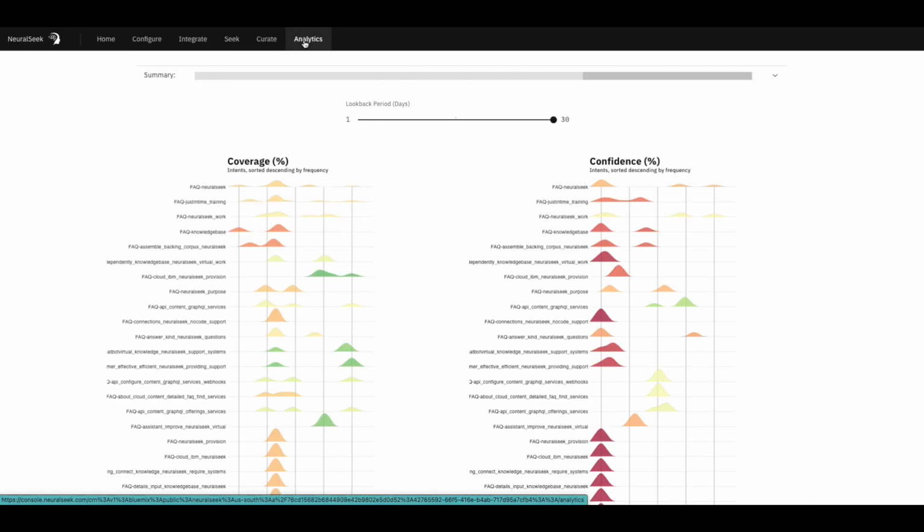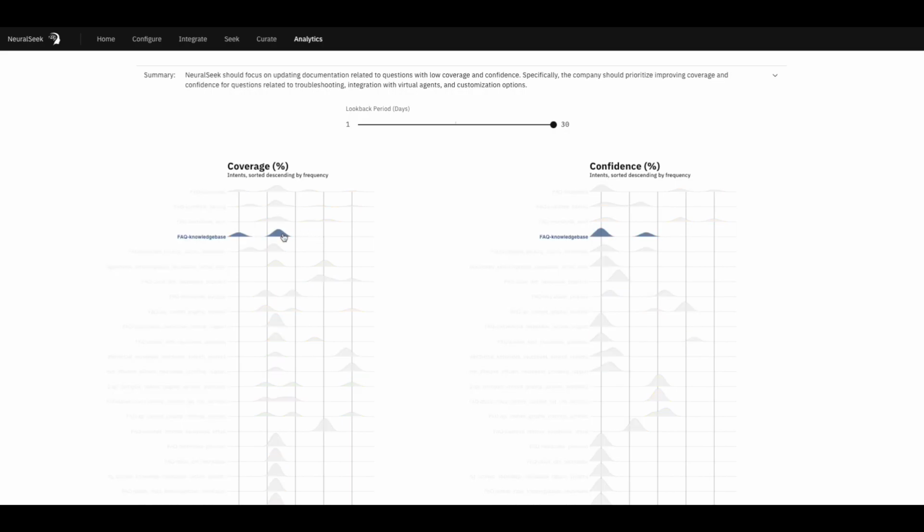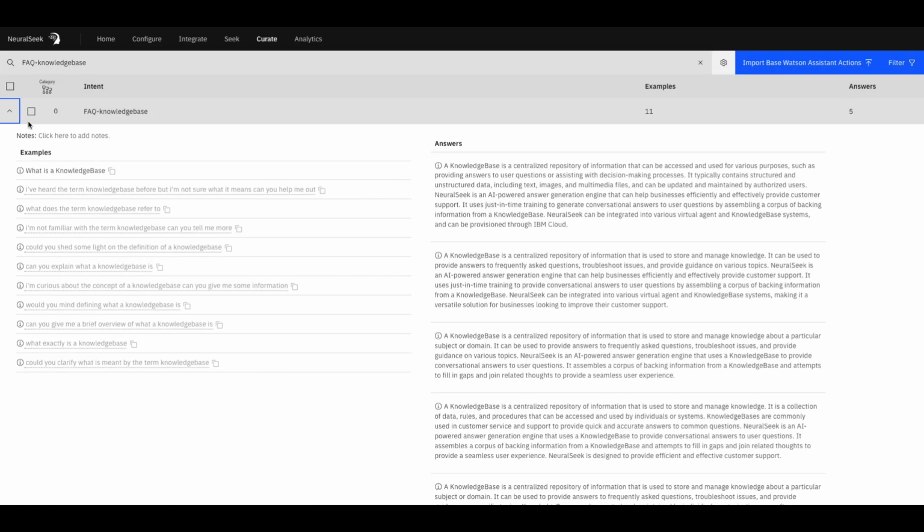The Analytics section works hand in hand with the Seek dashboard, as this provides not only where answers come from, but confidence and coverage scores for each question and response as well. Users can navigate to the Analytics tab to understand where confidence and coverage scores are coming from. Click on a question. You'll see we're navigated back to the Curate tab, and through the cycle of curating, seeking, and analytics, we can adjust our intents based on our insights.